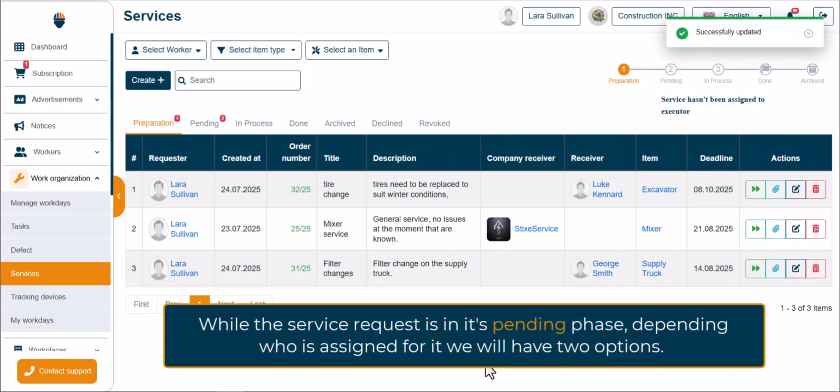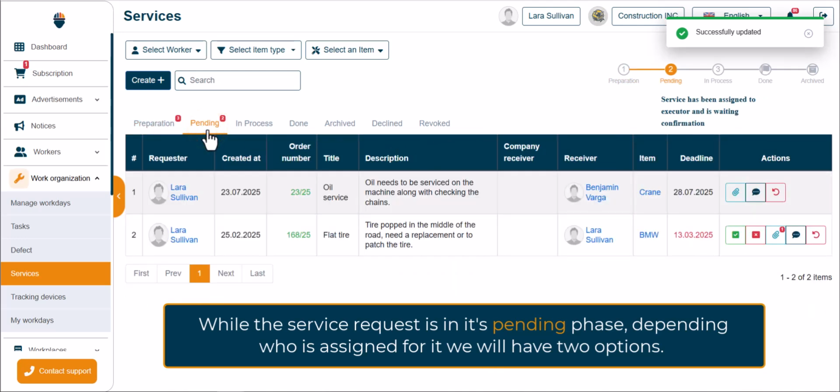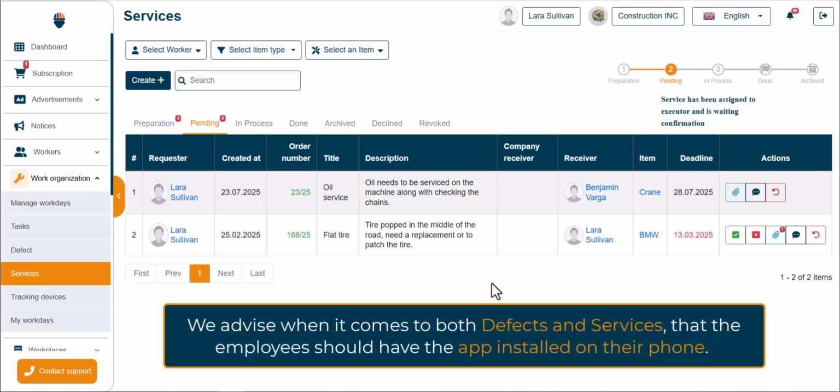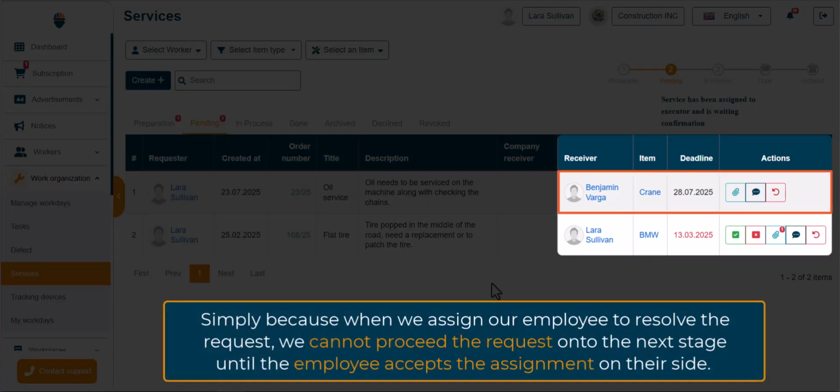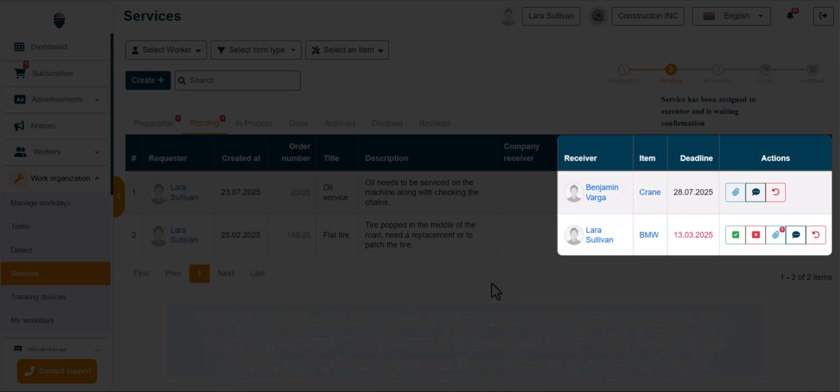While the service request is in its pending phase, depending who is assigned for it, we will have two options. We advise when it comes to both defects and services that the employees should have the app installed on their phone. Simply because when we assign our employee to resolve the request, we cannot proceed the request onto the next stage until the employee accepts the assignment on their side.